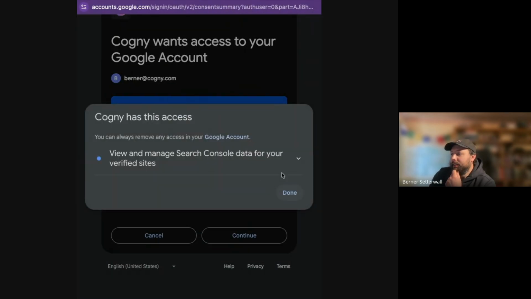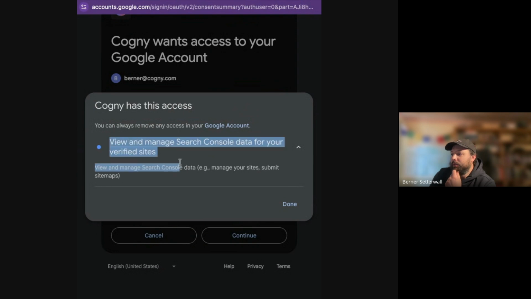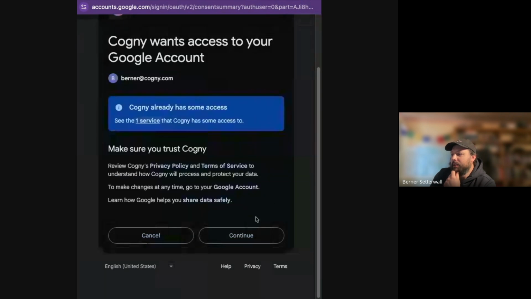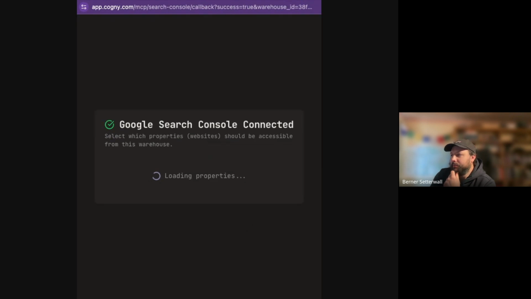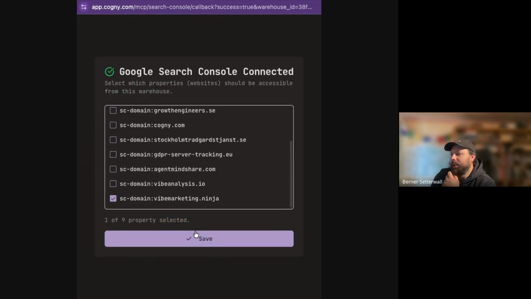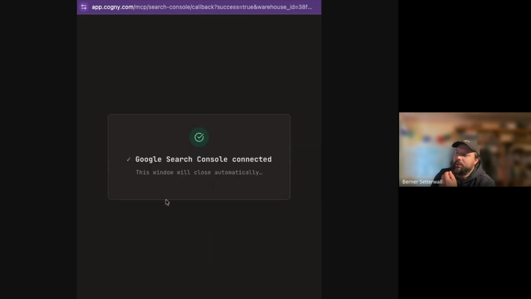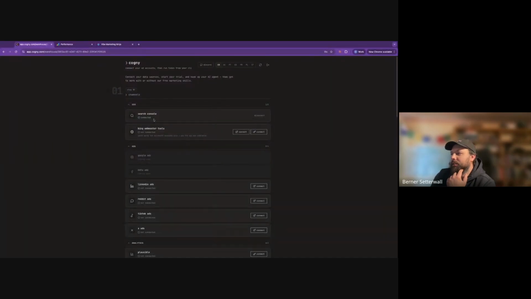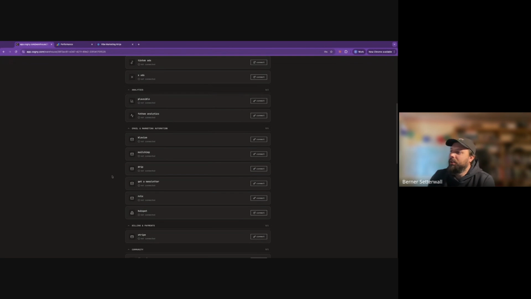Here we can see that basically we want to view and manage Search Console data. Okay. And then here we can select which domain we will manage. And in this case, I'm going to go with Vibe Marketing Ninja. And that window disappears. And now we can see that Search Console is connected here. So now we're done with step 1 here. We could, of course, connect a lot more channels.